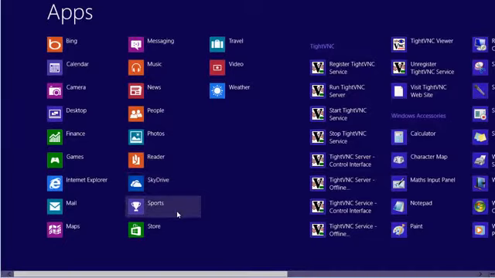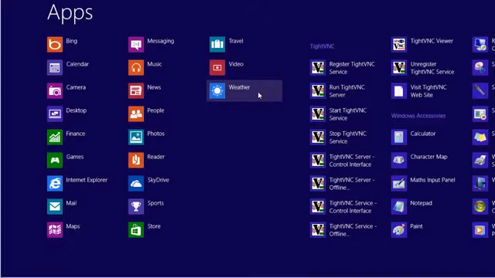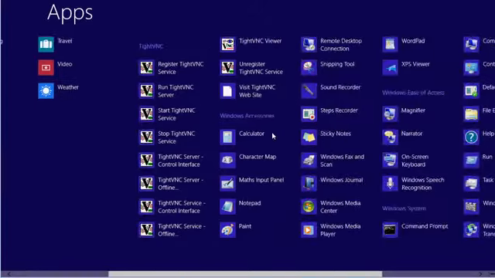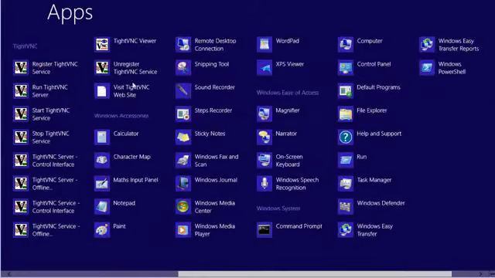The Store is where we're going to go to download new apps. Travel lets you plan a trip. Video is a video viewer. And of course there's the weather app to get the forecast. Now over here on the traditional Windows application side, again, ignore the tight VNC stuff, that's just for me.